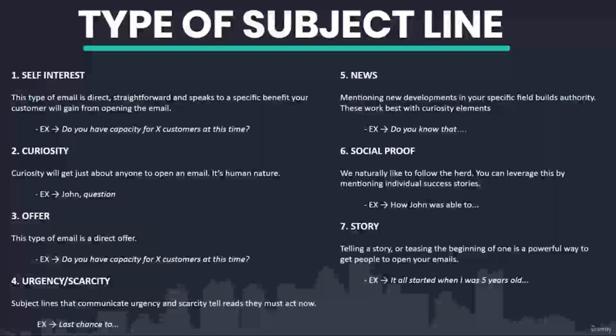So when you can show and you can say, hey, we've provided XYZ result for XYZ customer, client, how would you like to have these similar results? So social proof, highly recommend this one as well.